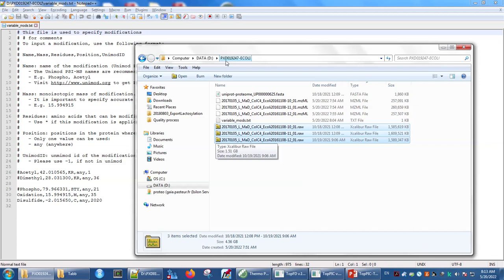Now that file contains a whole bunch of different raw files. I'm just using these three from November 8th of 2016. Certainly you can use data from other organisms as well, but this one is from E. coli because it's a nice compact genome for us to work with.